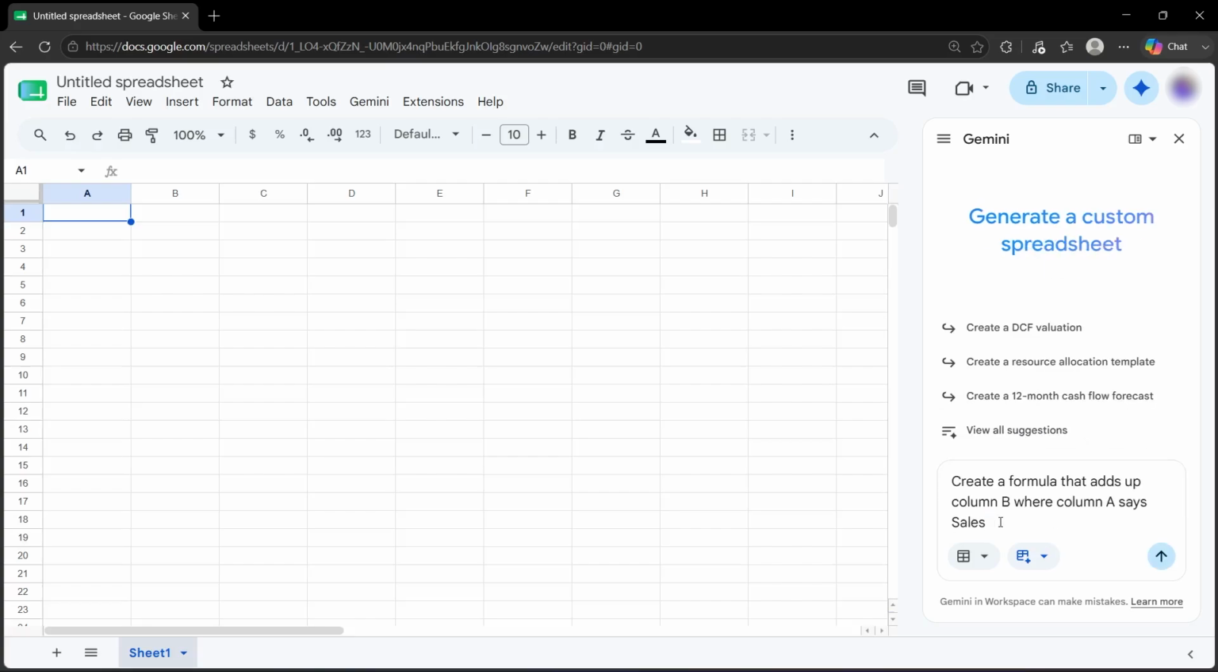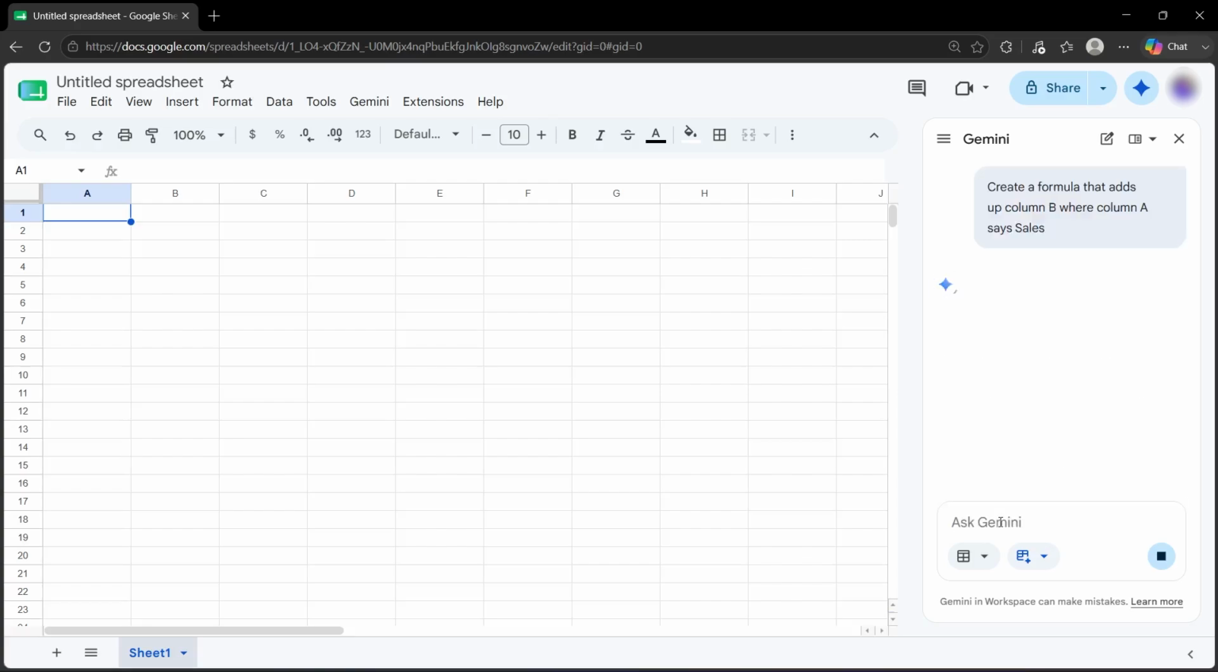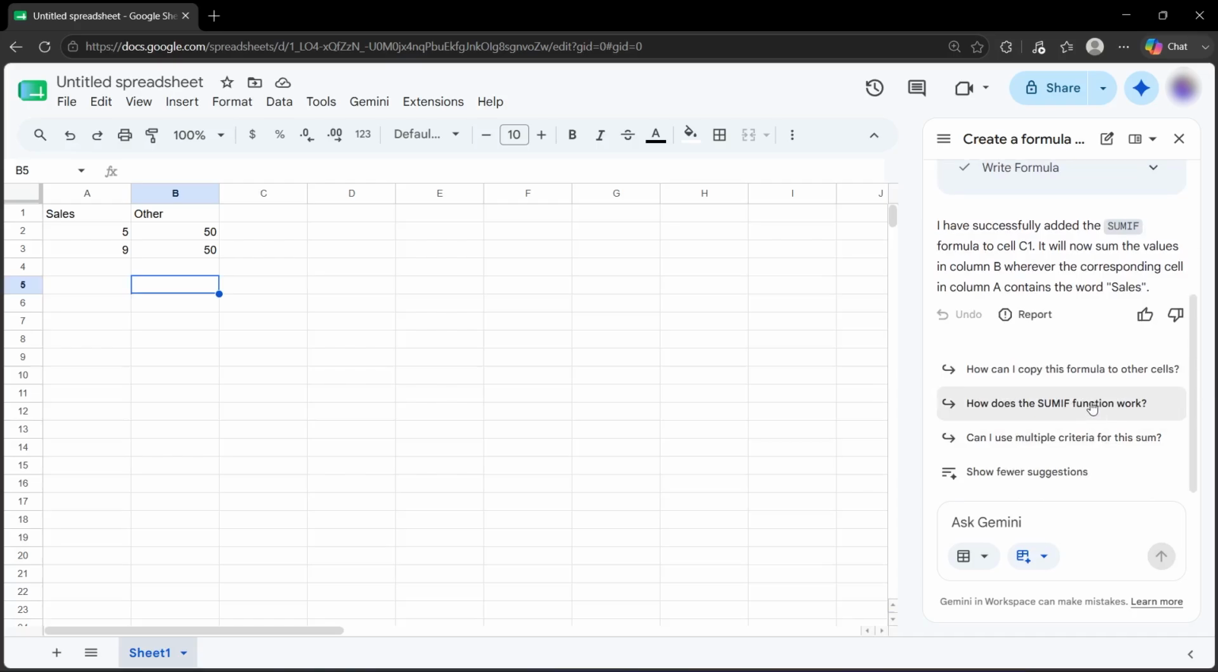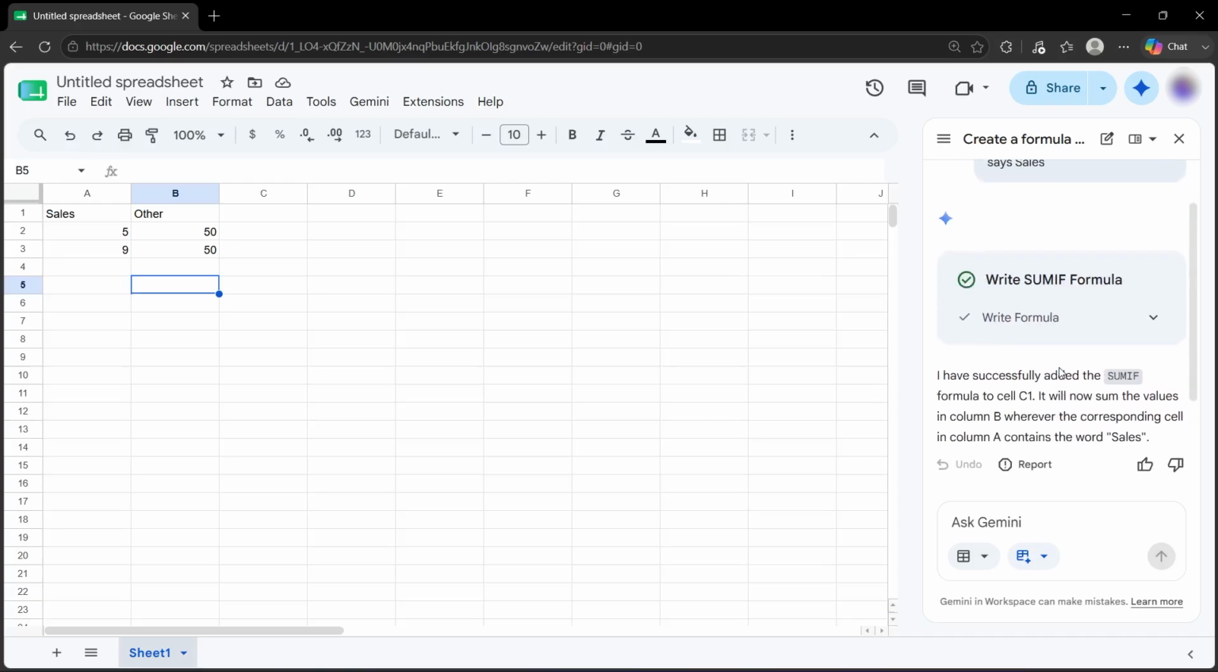So for example, if I want a formula, I could type something like, create a formula that adds up column B where column A says sales, and hit enter. Once you hit enter, Gemini will generate the formula for you and even explain how it works. And if you're happy with it, click insert and it drops straight into your selected cell. If you want a different version, just hit retry. You can see that Gemini automatically added this formula to cell C1.